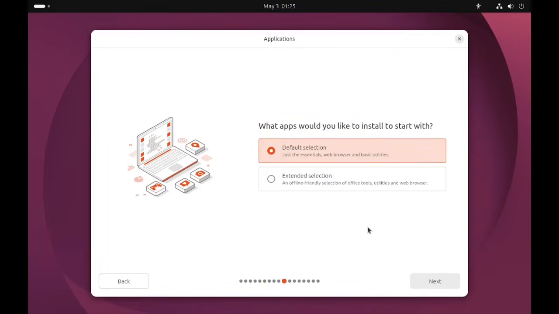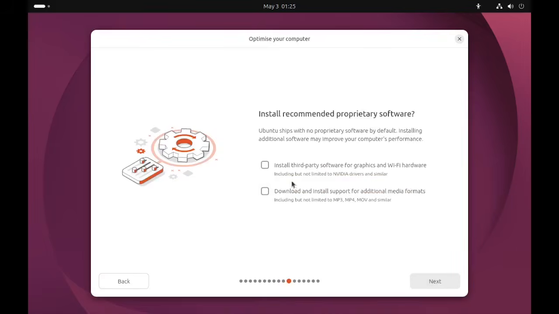What apps would you like to install to start with? You have a default selection and an extended selection. If you go with the default selection, it will come just with the essentials and web browser and basic utilities. You know what I'm going to do? I'm just going to go with the extended selection just to find out what are the software that come installed with the extended selection.